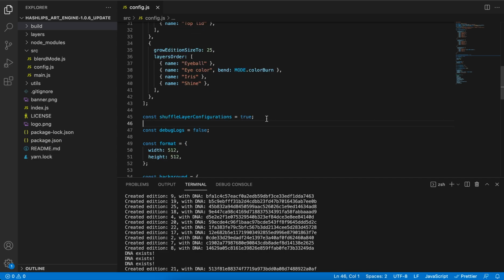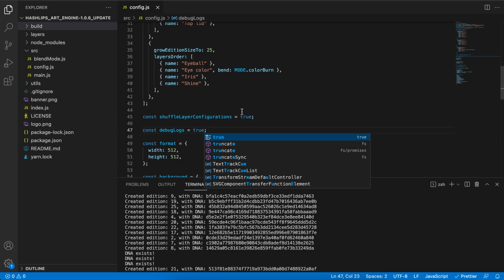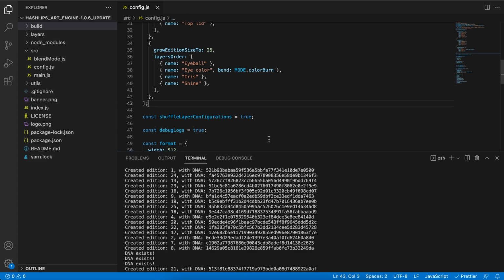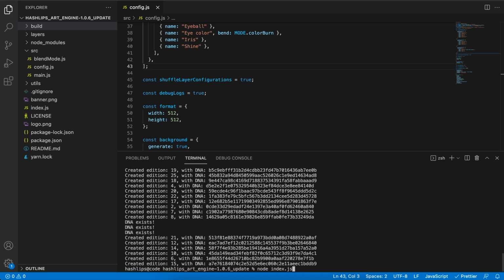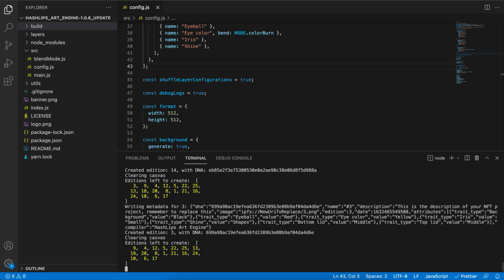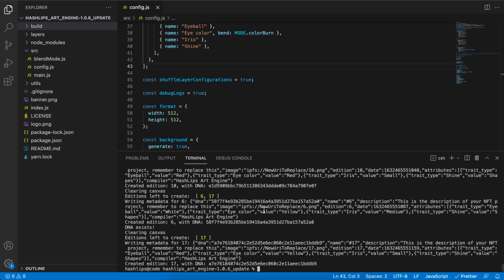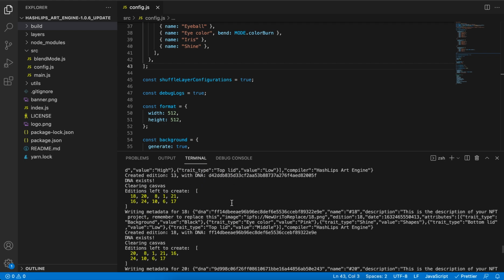The next layer configuration that I want to talk about is debug logs. Debug logs, if you put this variable to true, it will give you way more information when rendering a collection. It won't change anything. It just outputs in the terminal more information. Let's put that to true and then run node index.js again. And we will see that now we get a lot more information.